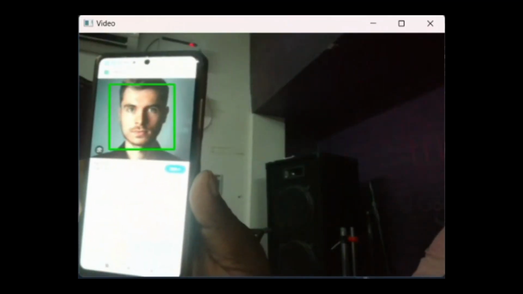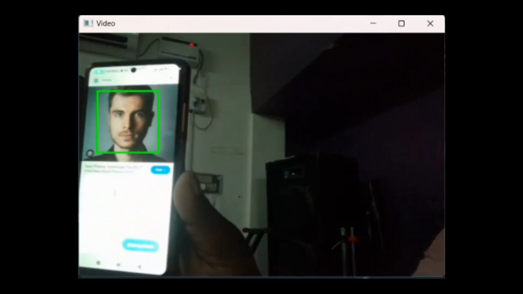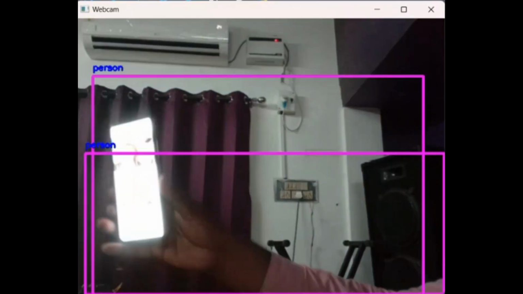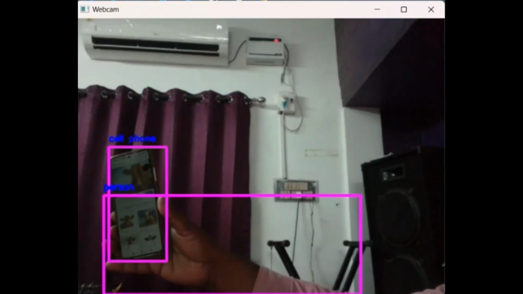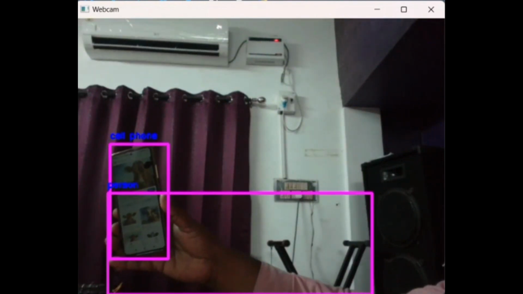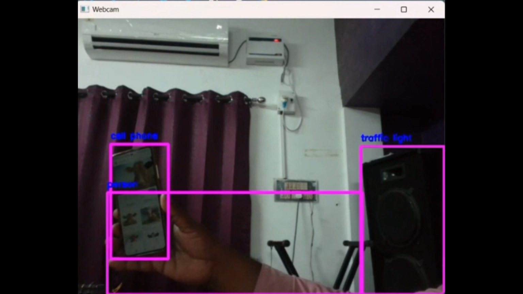Close to that, you can see the face is detected. It is real-time capturing. If you give any other photos, again it will capture that. So that is one of the examples. I'll show the cell phone here. It is detecting it as a cell phone. Am I right? And by detecting my hands, it says person.